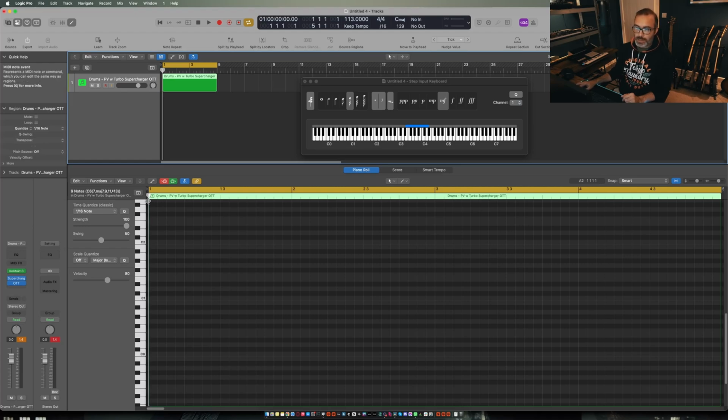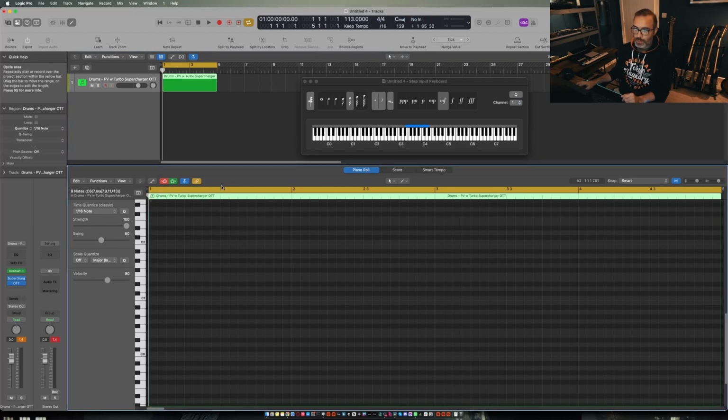So the way you would do this is just position your playhead where you want to start recording. And what I'm going to do is basically count 16ths. So I'm always playing something, either a drum hit or I'm advancing the playhead with the space bar or the right arrow key.